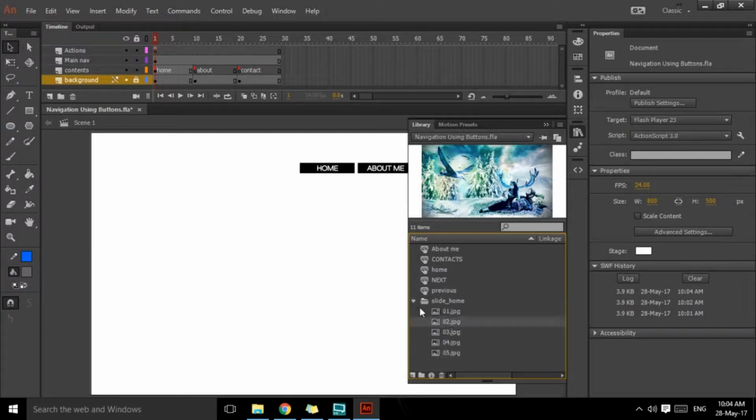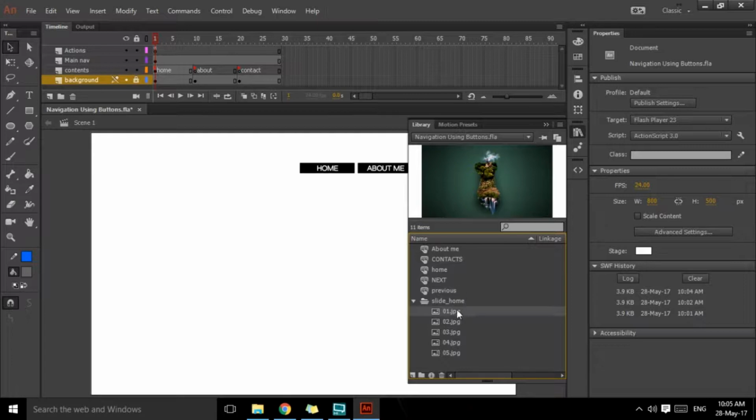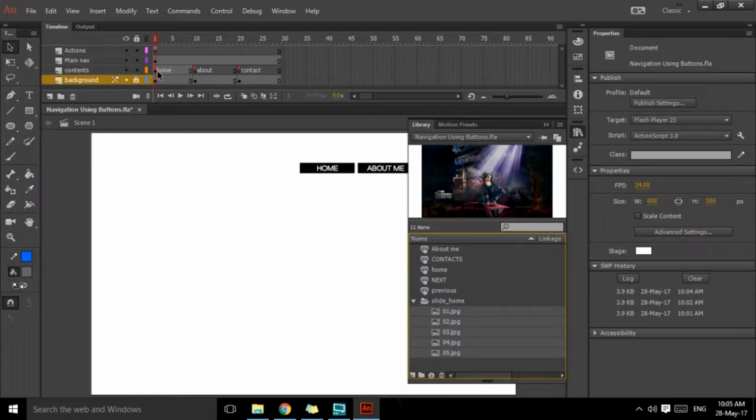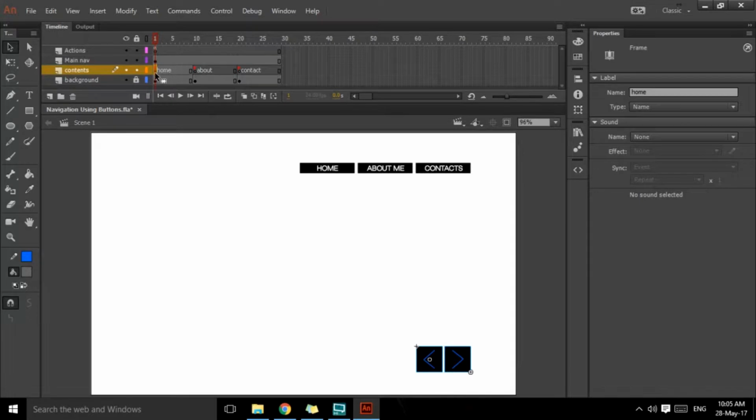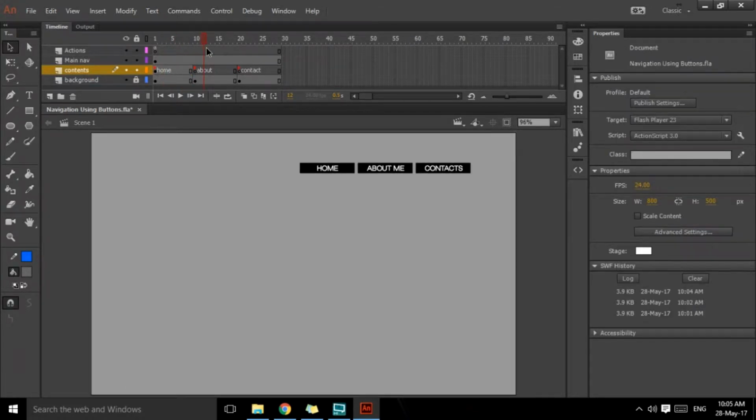The first thing here is to drag one of the images which we have here, or you can select all of it at once and then drag. That way we don't need to align it once again. I'm going to do it on the contents layer. Make sure that the contents layer is selected and we are inside the home span, so it can be anywhere from the first frame to the 9th frame, but not beyond.